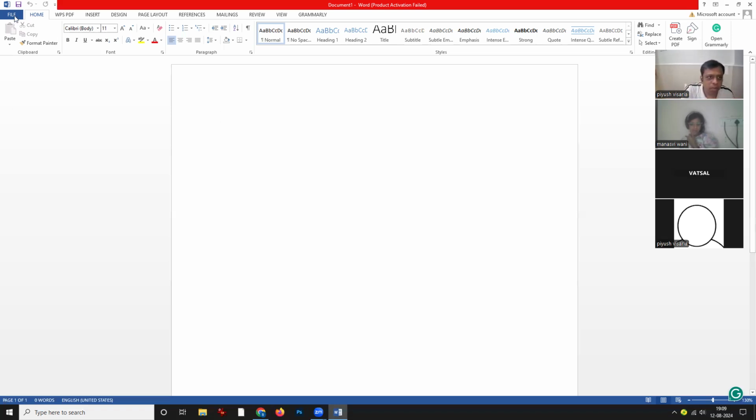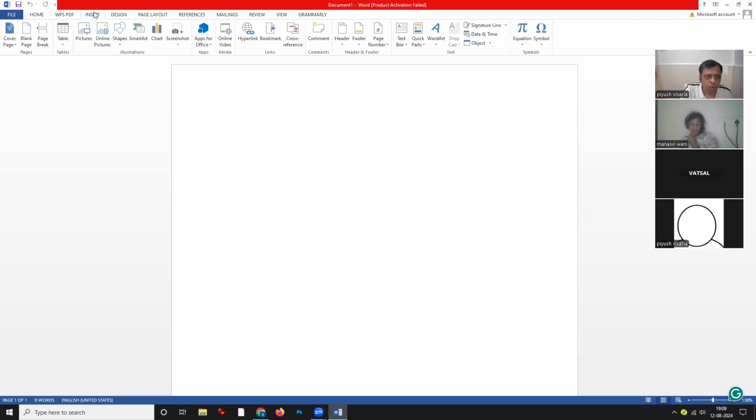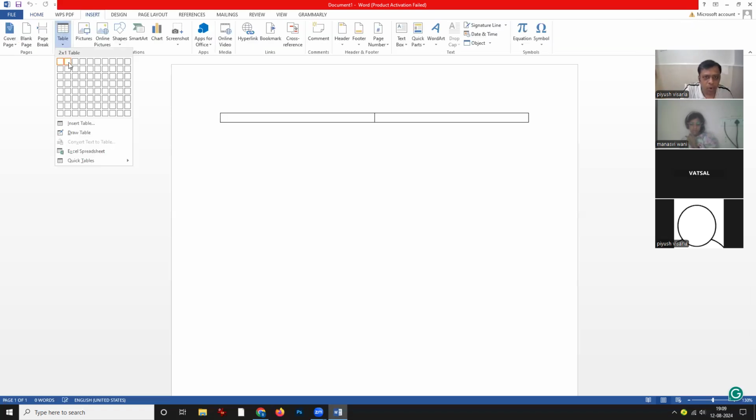So how do you create a table? You go to Insert, you can say Table. When you click on this table, you get this option. You want 2 rows, you want 2 columns. So do you see this column आते हुए दिख रहा है? Do you see this, Manasvi?